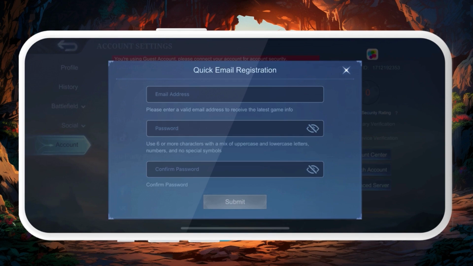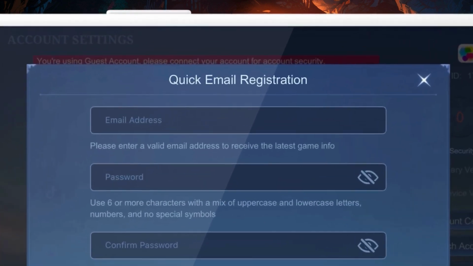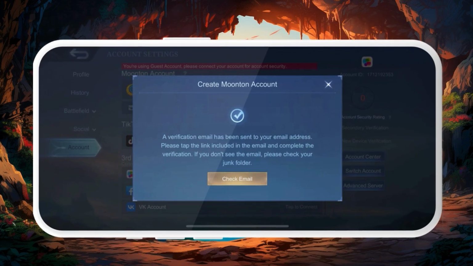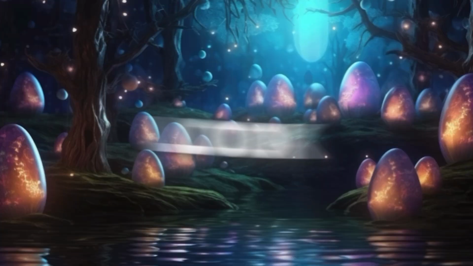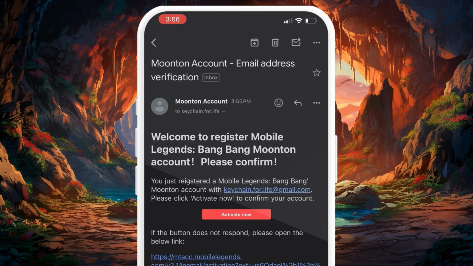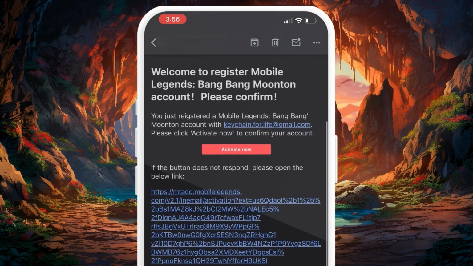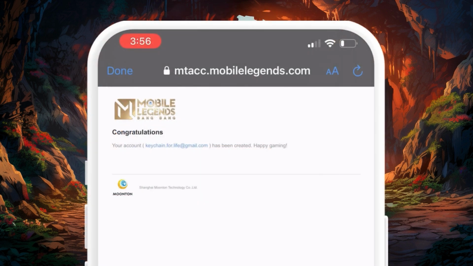Now, you'll need to add in your email and create a password. Once you've done this, you'll need to check your verification. To do this, check your email, and it should look something like this. Hit activate now. And the page should look like this.